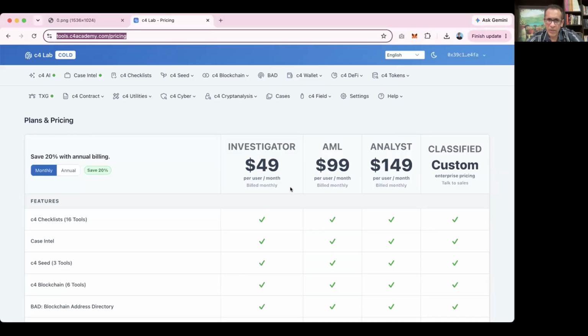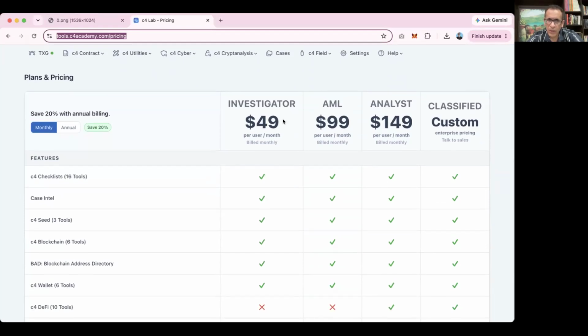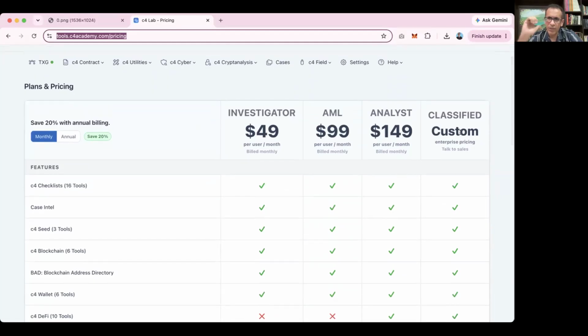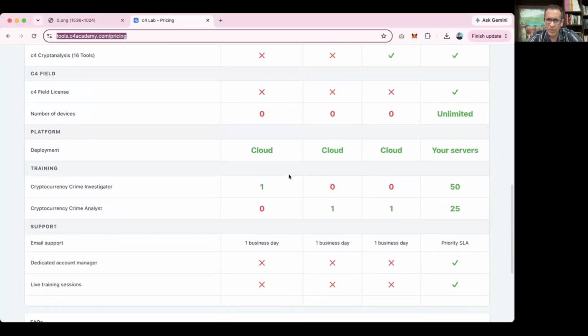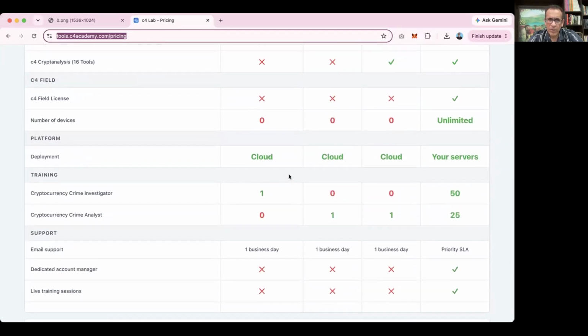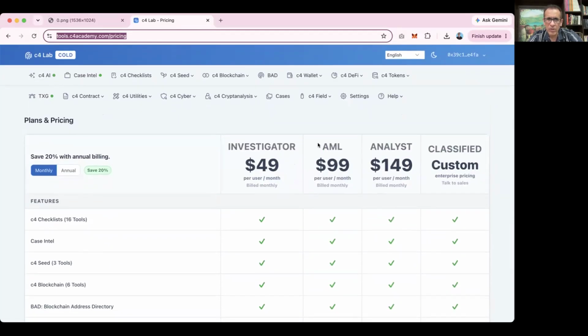Okay. So as you can see the pricing here, for investigators is $49 a month. For AML, which is anti-money laundering, is 99. Analyst is 149. And then there is a custom version where we install the entire thing on your system. And then depending on the package, you get access to different modules. And for our students, of course, there's something special where you get this access for 1 year. So if you actually calculate, the price of the tool is actually much more than the fees. But then that's what we've done because we want to make it very easy for our students.